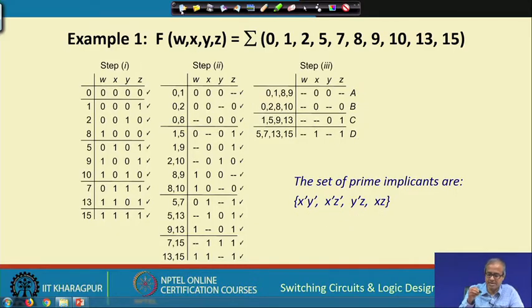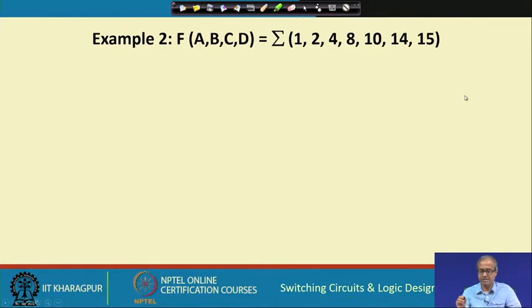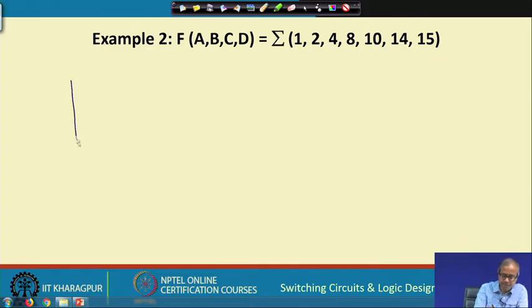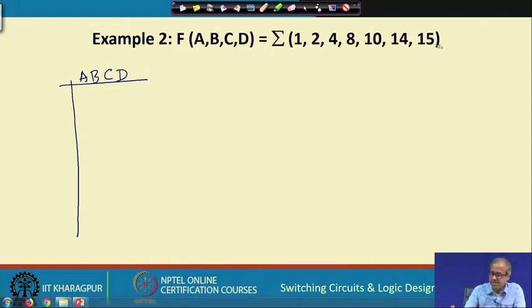So, let me work out an example by hand, it will be clear to you. Let us take an example like this, which is simpler. There are 7 min terms 1, 2, 4, 8, 10, 14, 15. So, let me form that table like that. These correspond to the 4 variables A, B, C, D. So, there is no index 0 term, so index 0 is blank.